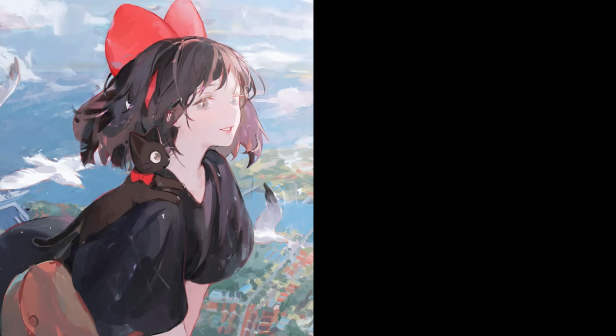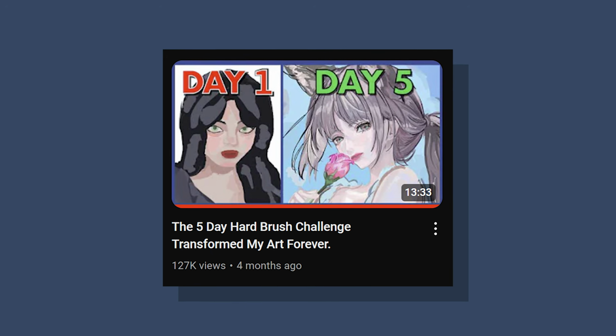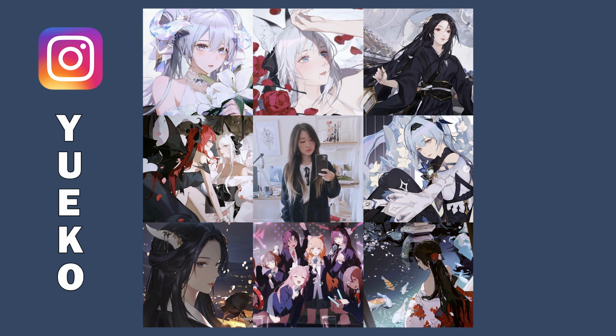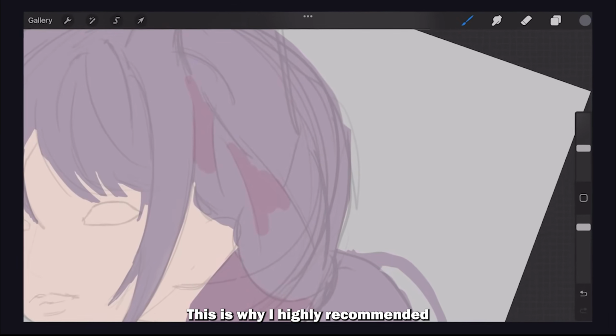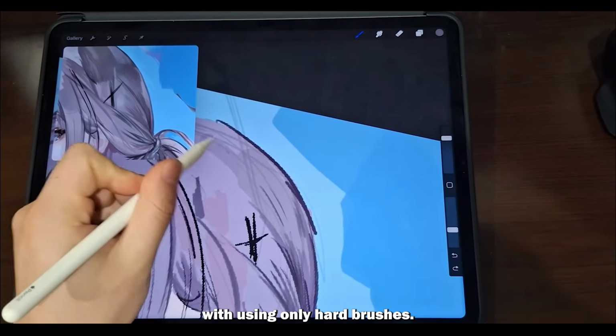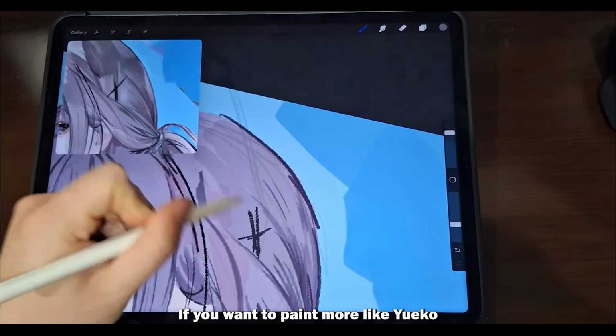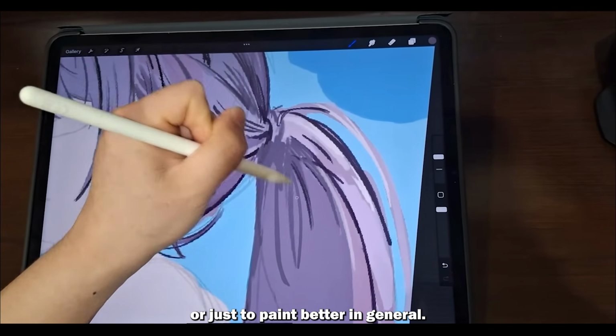Funnily enough, I originally painted and studied these two paintings by Yueko for my hard brush only video. I think this says a lot about Yueko's art style. This is why I highly recommend trying to train yourself to be more comfortable with using only hard brushes. This is a very important skill to learn if you want to paint more like Yueko or just to paint better in general.